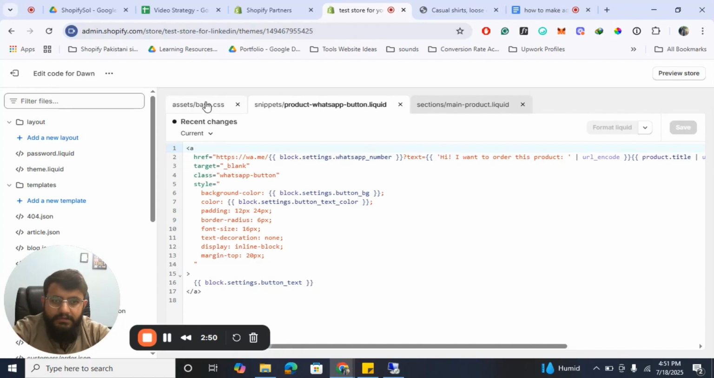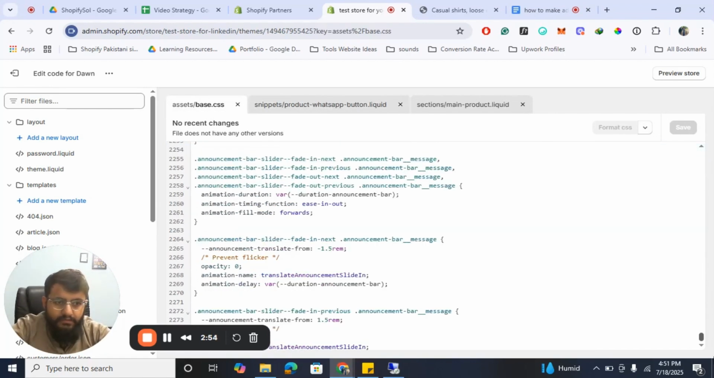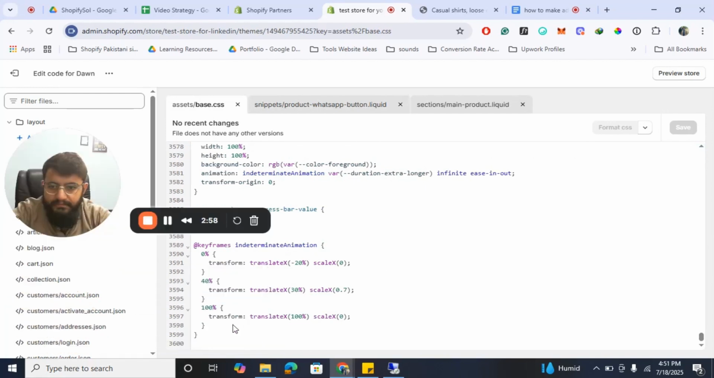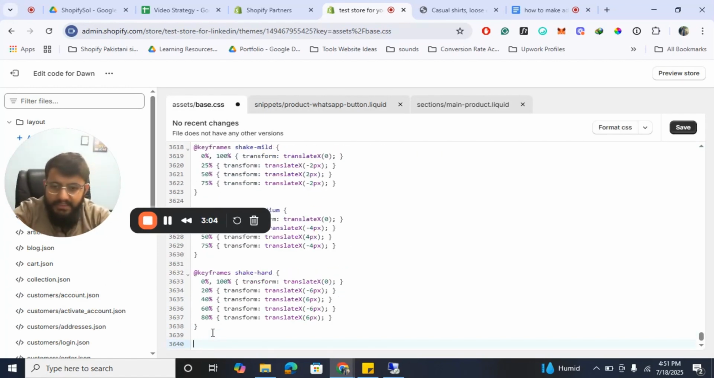Sorry, it's getting a little slower. So yeah, this is just the bottom of the code. Just give some spaces so that the code is differentiated.